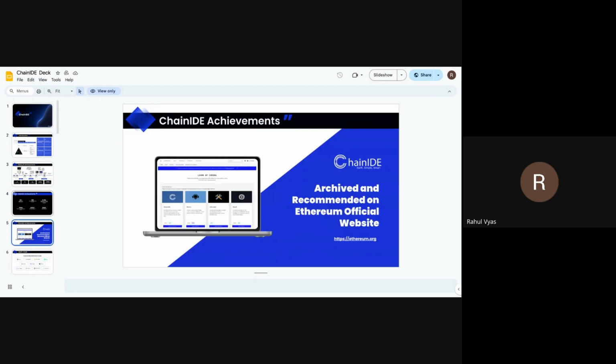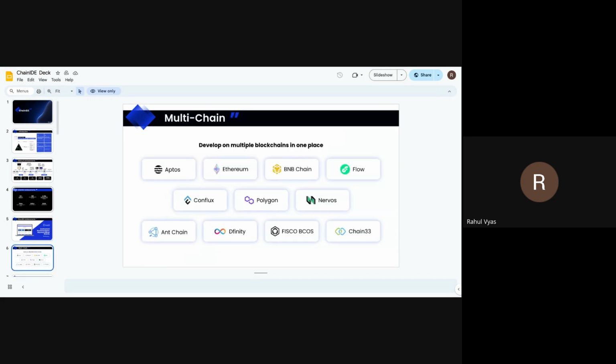ChainIDE is also officially recommended on the Ethereum website. On the Learn by Coding page, ChainIDE is listed alongside other platforms like Remix. This is in terms of the multi-chain integration. Before Mina, we also integrated other chains like Aptos and Ethereum, so it doesn't mean just EVM, but also non-EVM chains.